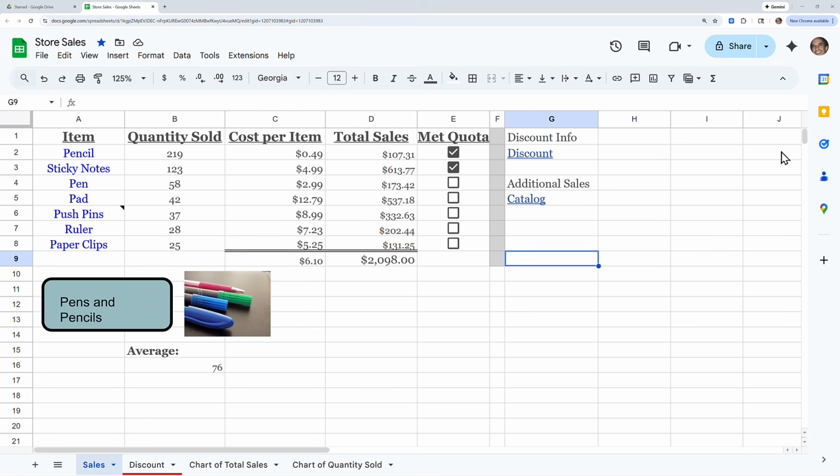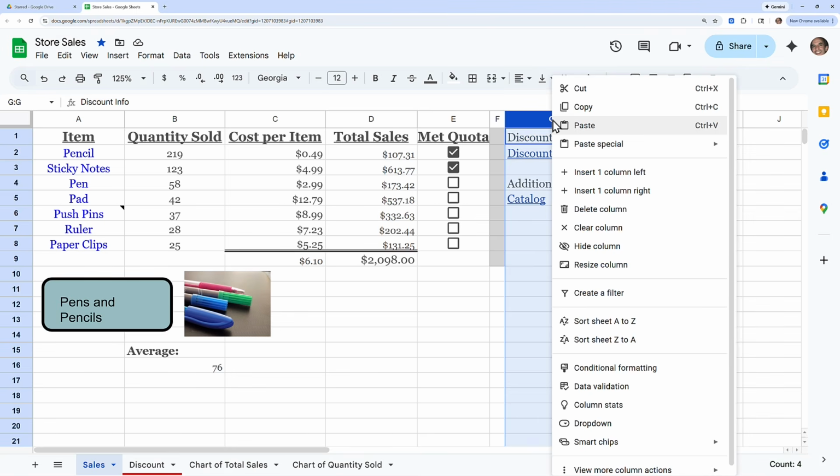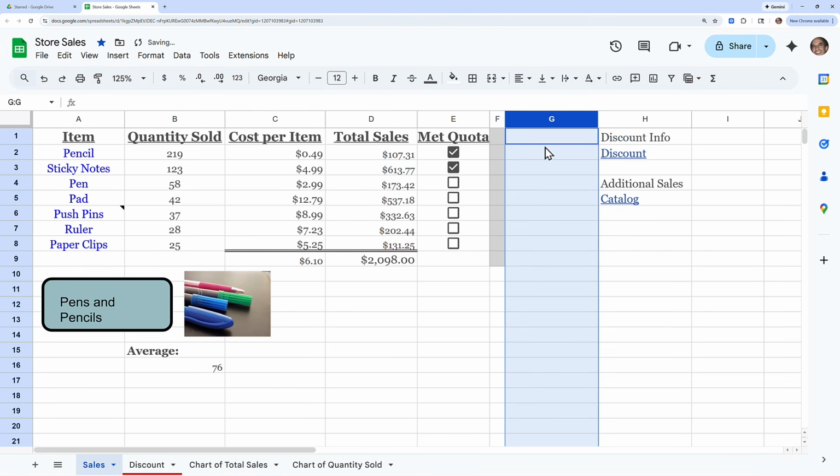Before we get started creating our functions, I'm going to insert a column here in front of G. So I'll go and click on the letter G. I'll point to the letter G and right click, and I'll insert one column on the left. So now I have this column available here. And so I'm going to go into G2, and this is where I'm going to create my first function, and then I'll be able to copy it down.